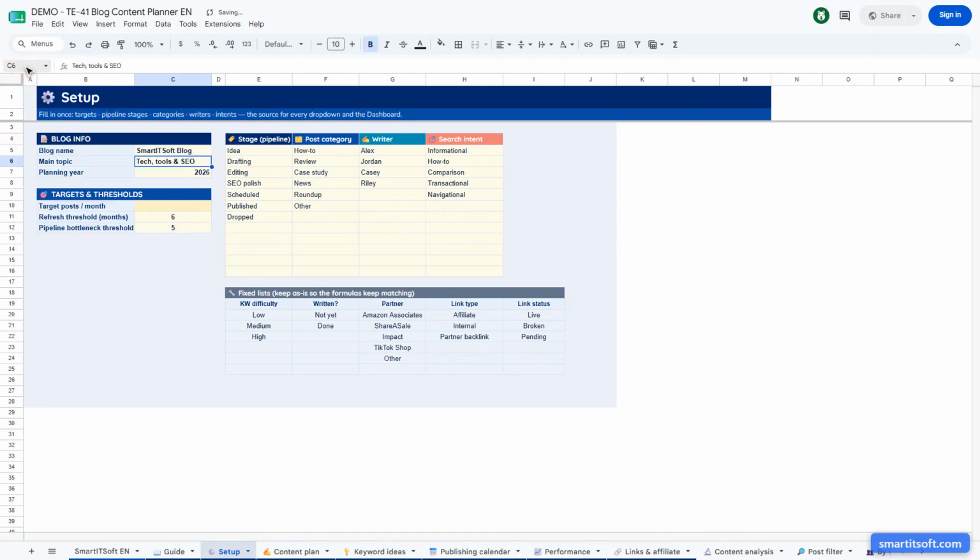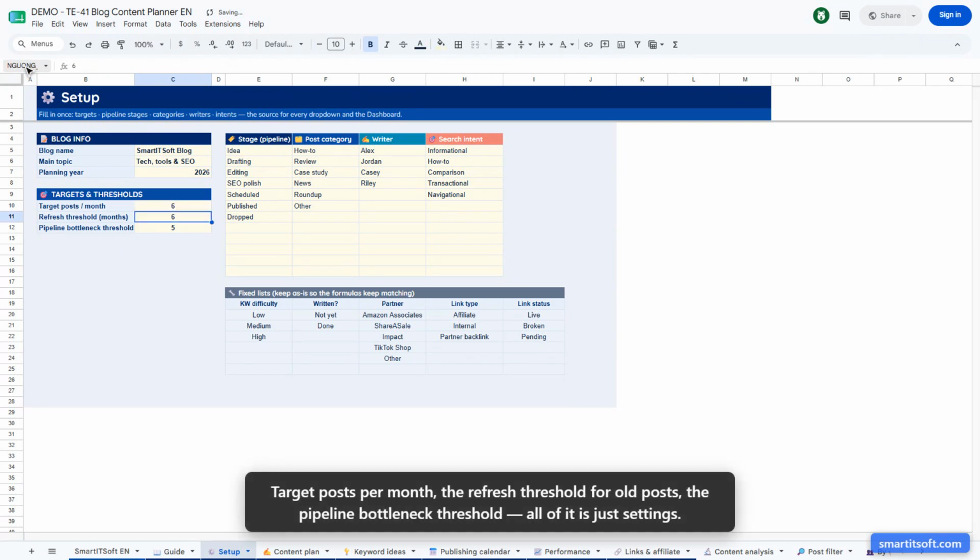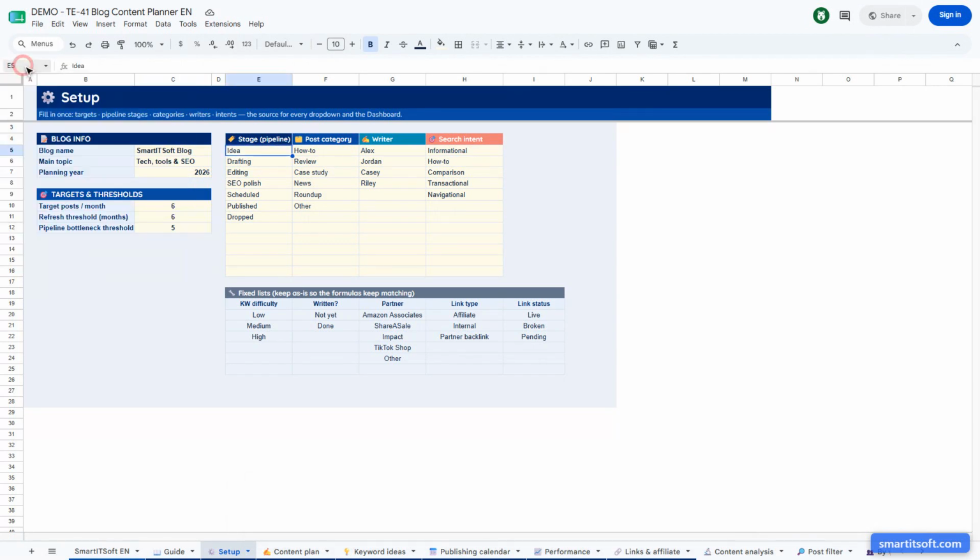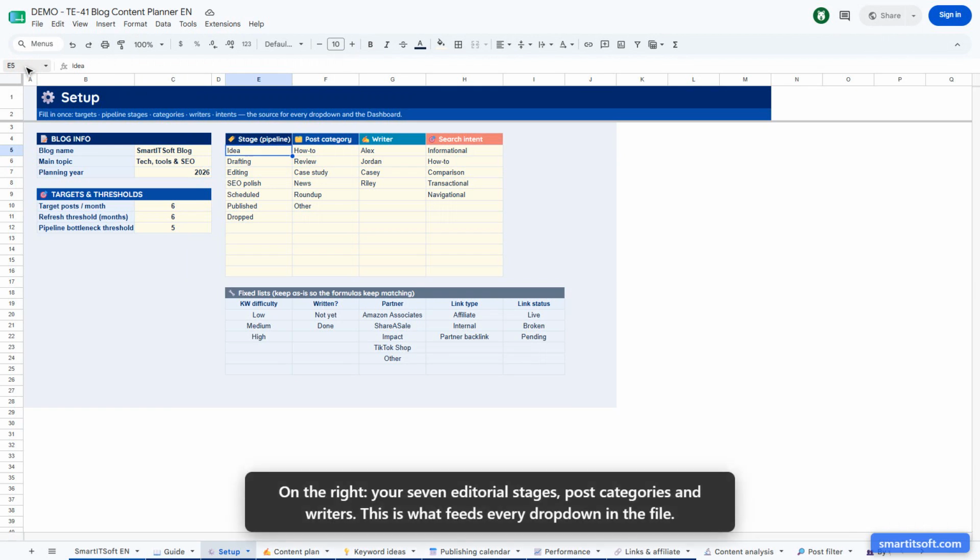Step 1. Set it up once. You only ever type in the yellow cells. Target posts per month, the refresh threshold for old posts, the pipeline bottleneck threshold. All of it is just settings you can change.